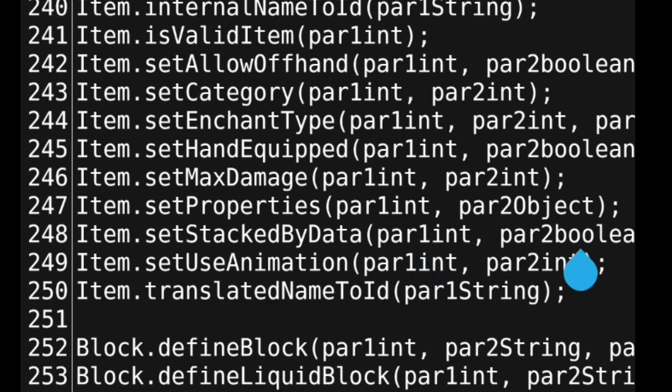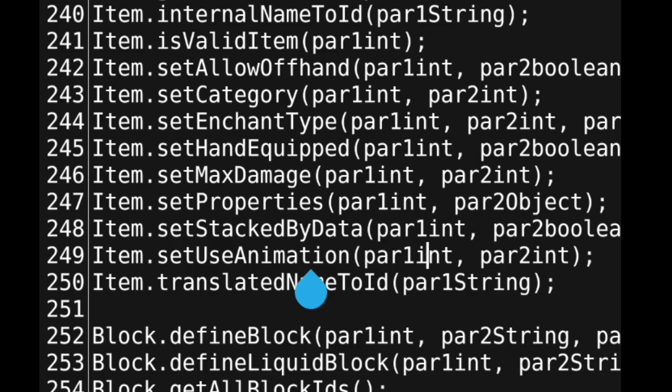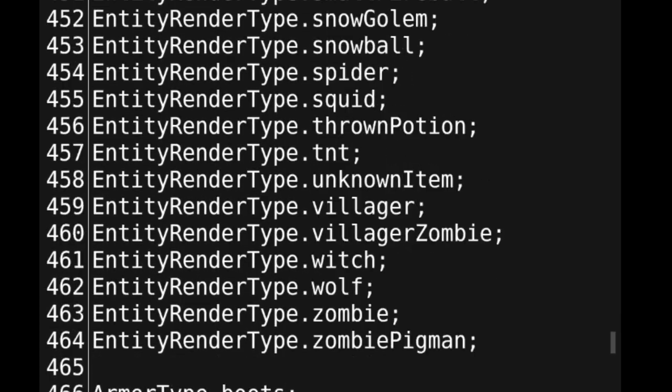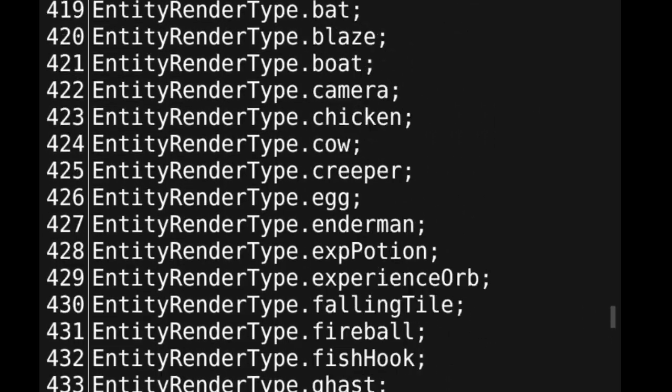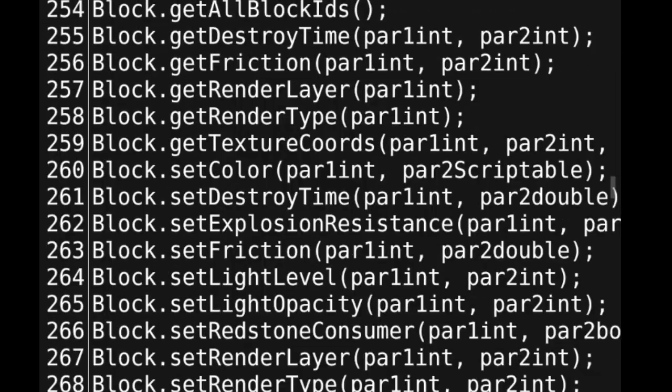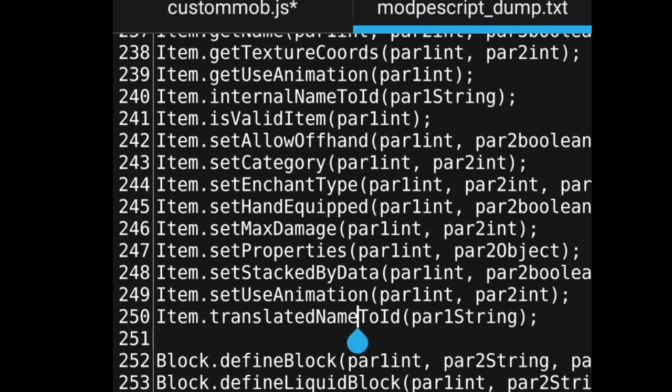Then we get item.setStackByData, the ID and the value of the stack by data. It's normally used for stacking objects by data, like colored planks, colored sand, colored concrete, and so on, because their data defines their colors. Then there's item.useAnimation. We can go down and search for useAnimation. We get bow and normal, and other ones like eat, which lets you eat the item to use it.